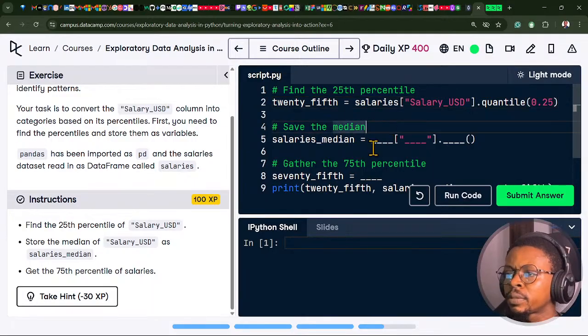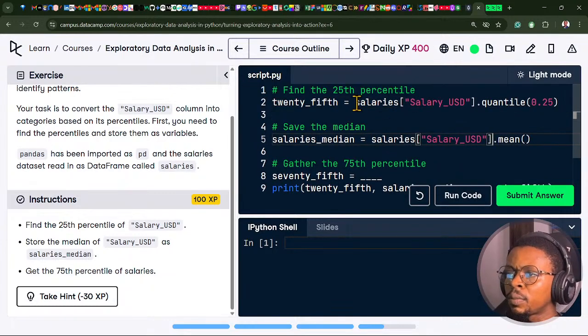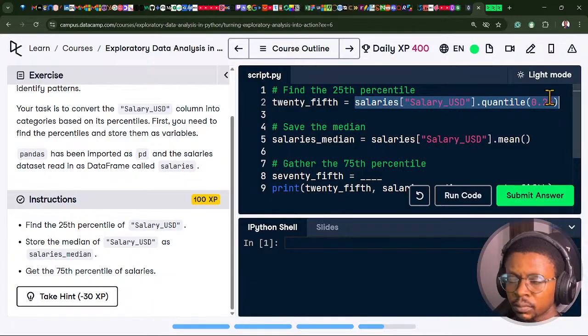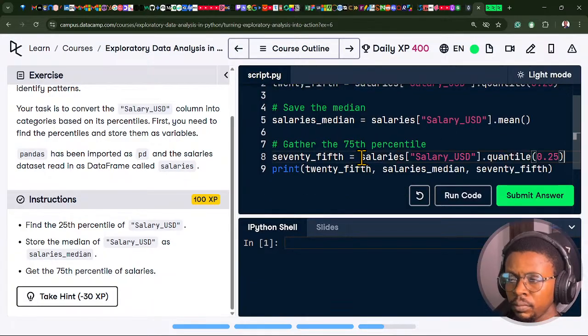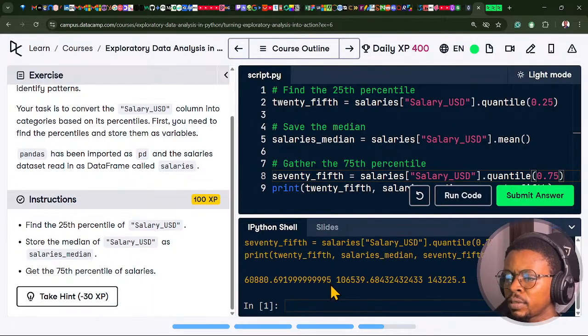Salary median, pretty straightforward also. It's going to be median. Then gather the 75th percentile. I just copy this and change this one to 75. So print 25th, median, and 75th. You should have our results here. You can see them there.